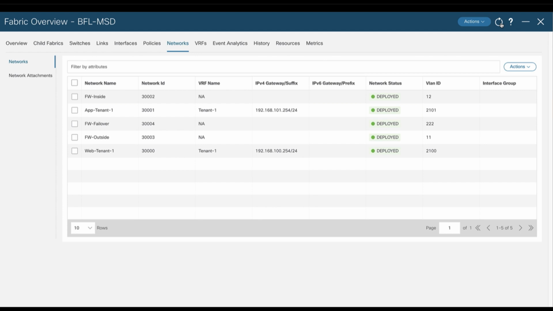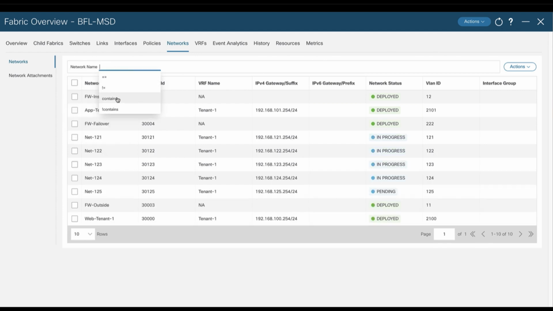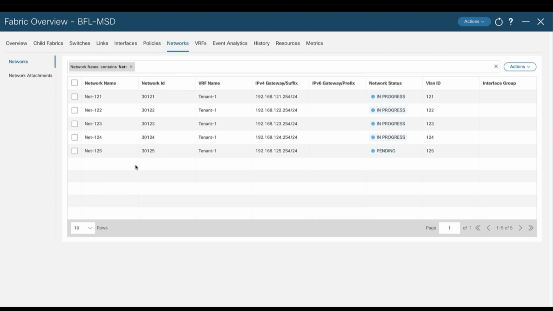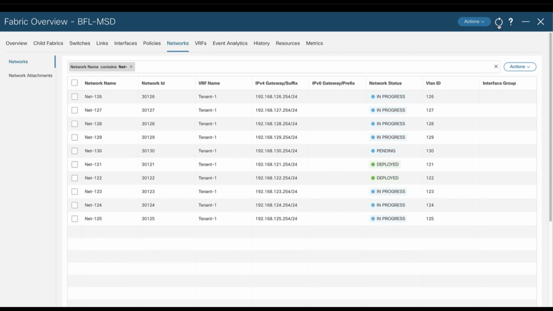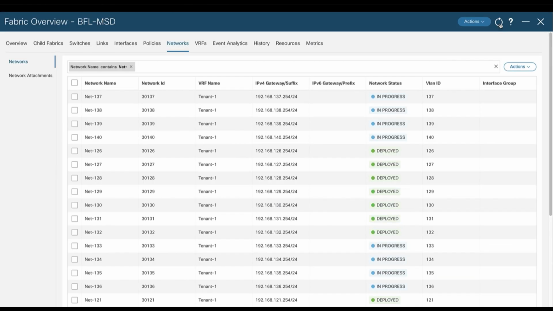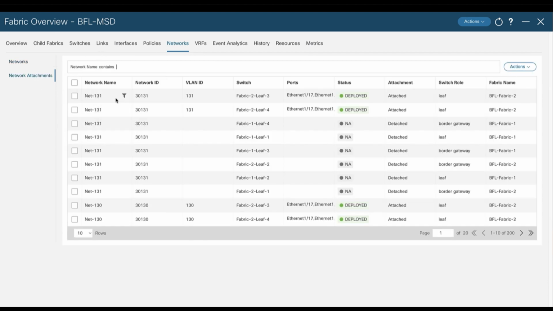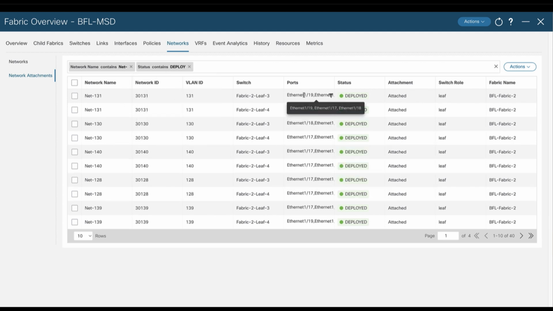In the meantime, return to the NDFC network page and do a refresh. As a result, new networks are being created, attached, and deployed step by step. You can apply a filter to view only the new networks. And after a minute or so, all 20 networks have been deployed. Open the network attachment tabs. Check that they have been deployed as expected to leaf nodes 3 and 4 in Fabric 2, as well as the interfaces E1/17 to E1/19. As simple as it looks.